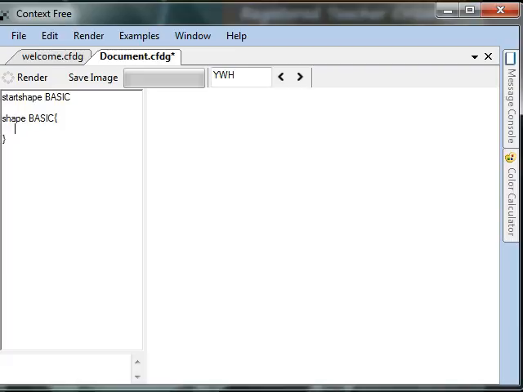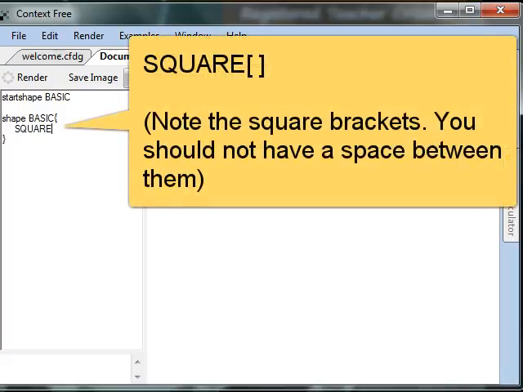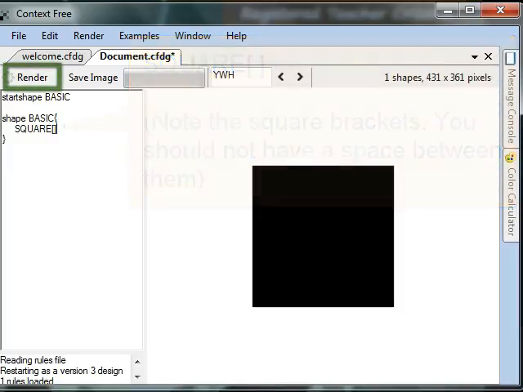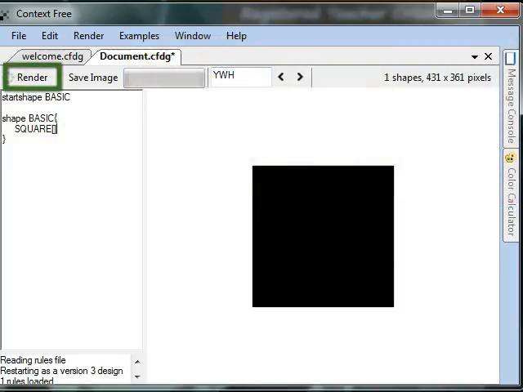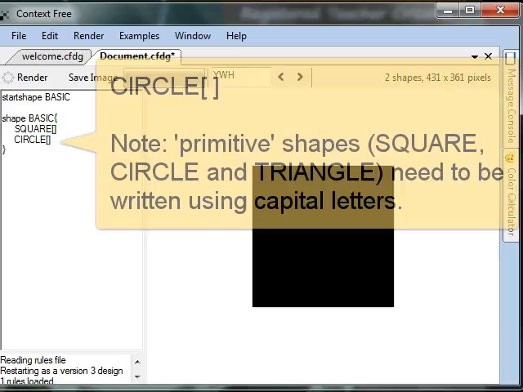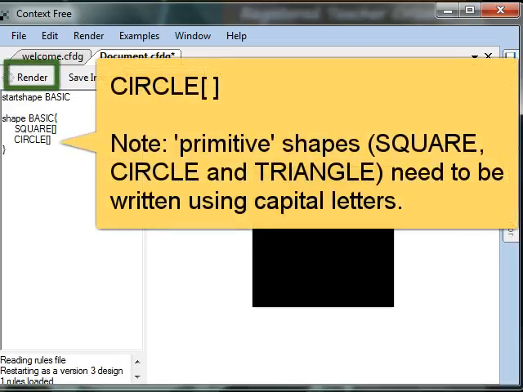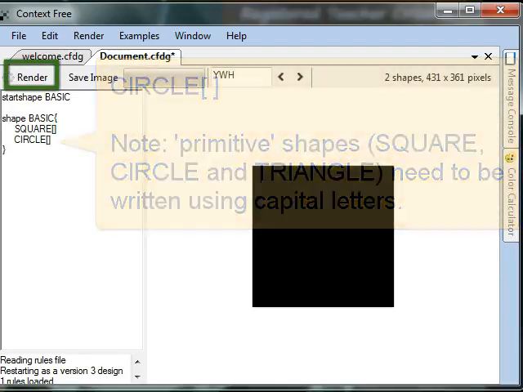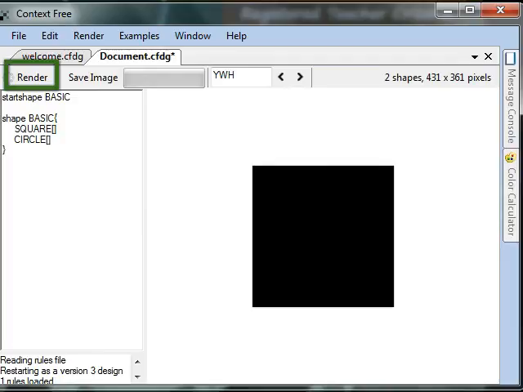So the very first shape that you need to know is a square. And to create a square, all you do is you type the word square in capitals, and then you have a square bracket, open and close. What we can do is render a square, which, if we're honest, doesn't look all that interesting. The next shape that we have is a circle. To create a circle, you can simply type circle square brackets. And because we've got a black square with a black circle inside, we don't see anything.